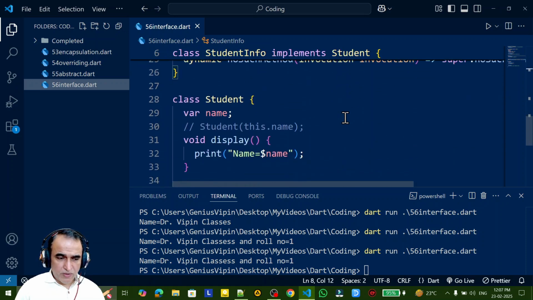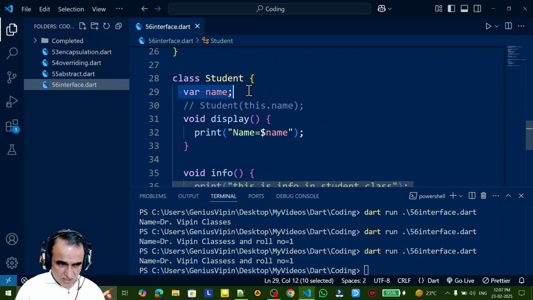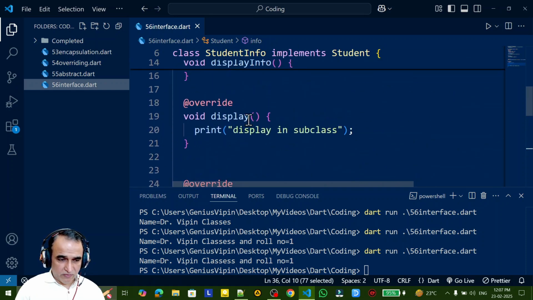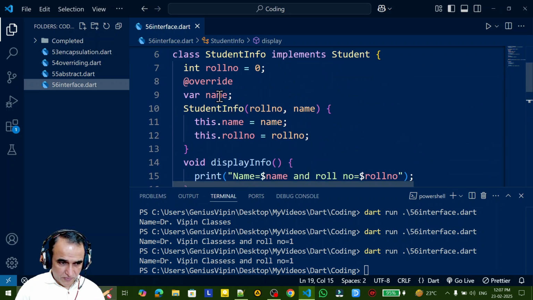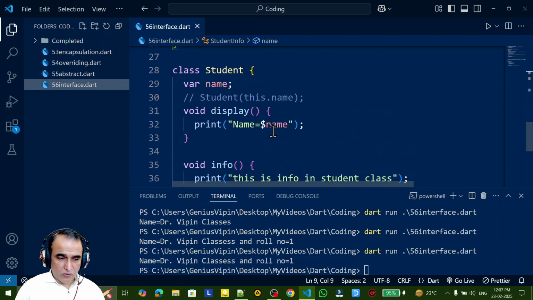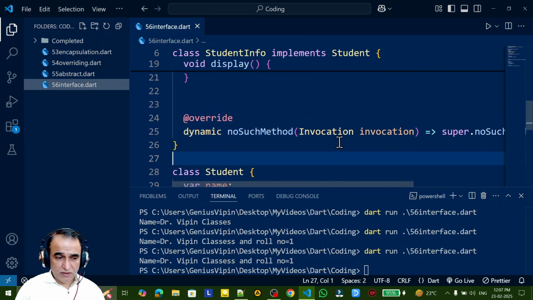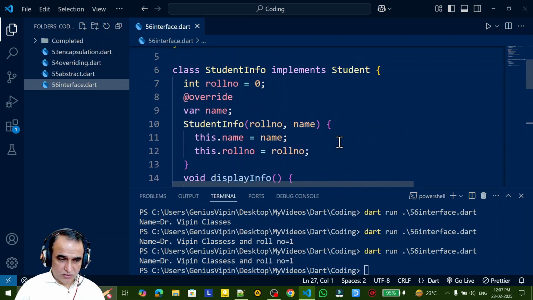So I would not be able to use the variable of this class. I would not be able to use the method of this class. So I have to override. So I have overridden this one. I have overridden the variable also, and I do not require this info. So that's why I have created this method, noSuchMethod. So it would not generate any error right now.